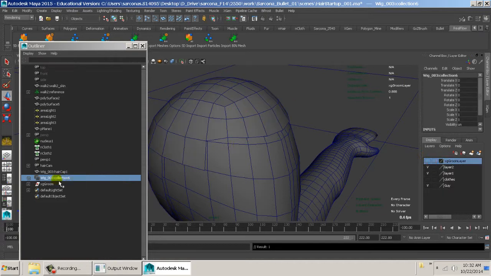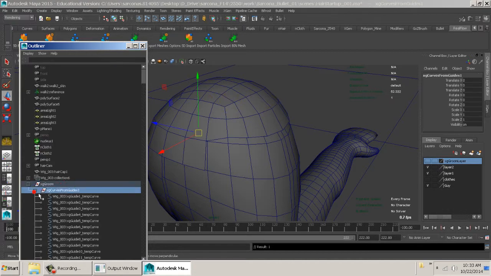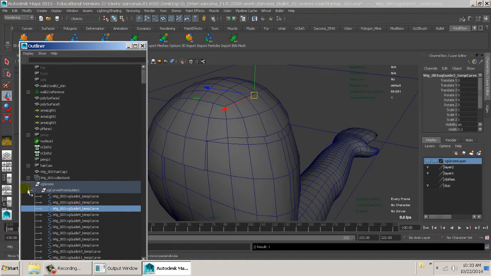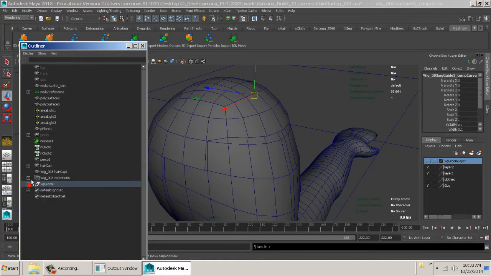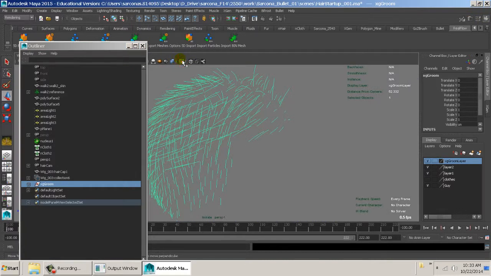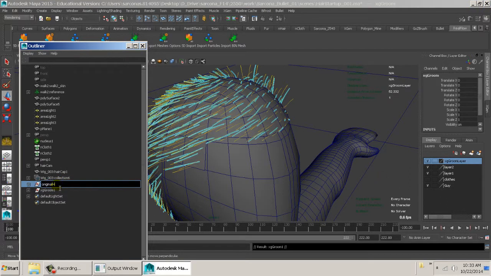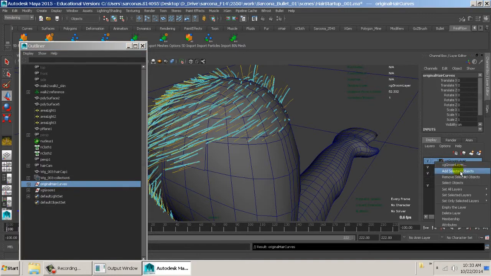There we go. Now you'll see that when I hit it, my other hairs, these other curves, disappeared as well. Okay? Because right now they're still linked. So when I pull this back on, I can grab these, and then those guys will show up. What I'm also going to do is duplicate these curves, and then grab my X groom, and I'm just going to call these original hair curves, and I'm going to drop those on that layer too.